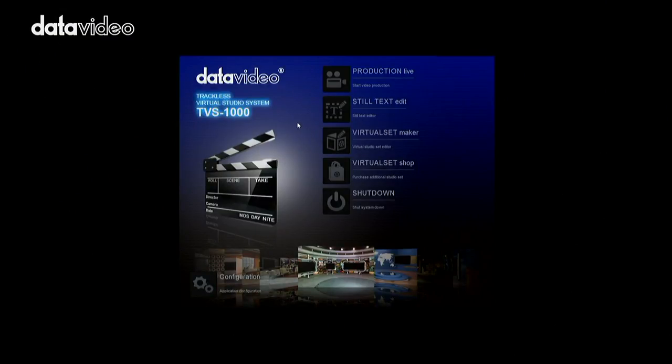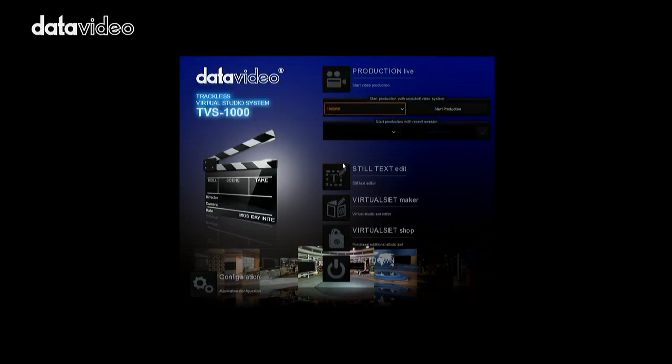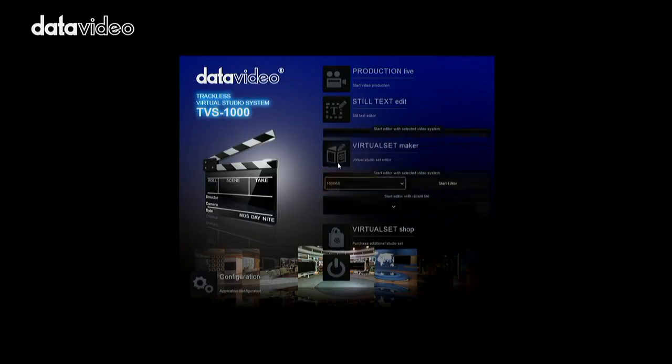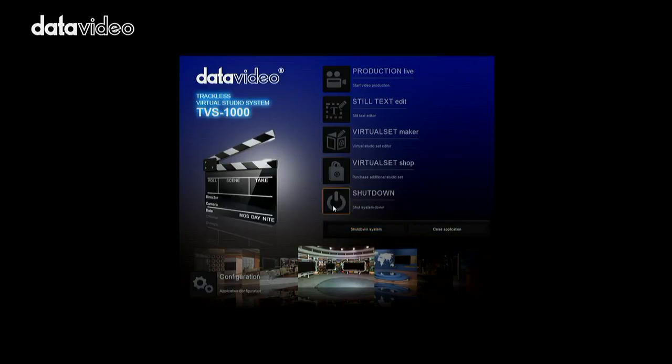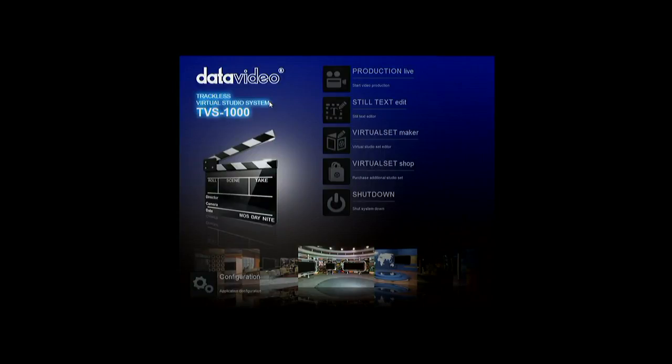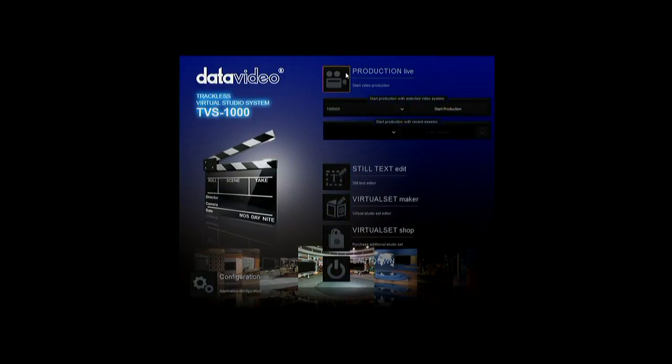After seeing the main screen, or the startup screen as we call it, you will be able to see all of the function categories. The categories are Project Management, Still Text Editor, Virtual Set Maker, the Virtual Set Shop, and the Shutdown button. This chapter will discuss Project Management, and we will leave the rest of the sections to later chapters. First of all, let's move the mouse cursor over the Production Live pane on the Startup page, and a drop-down menu will appear. You can either choose to open a new file or an existing file.